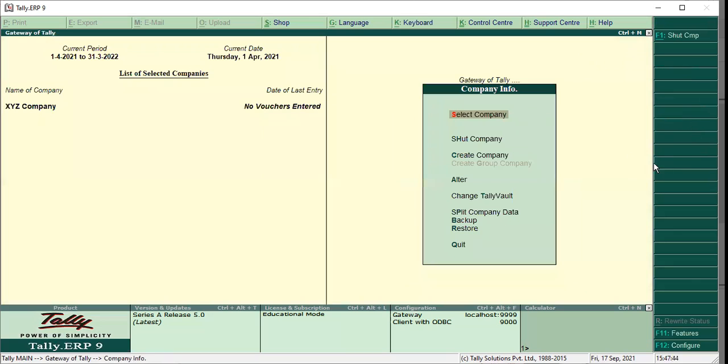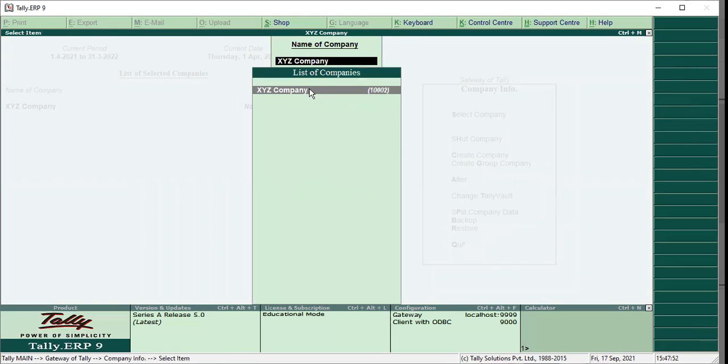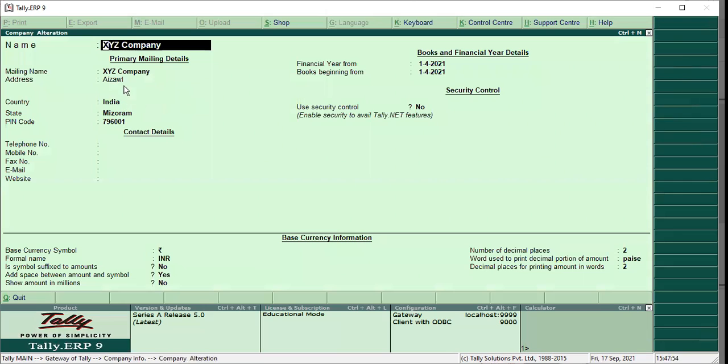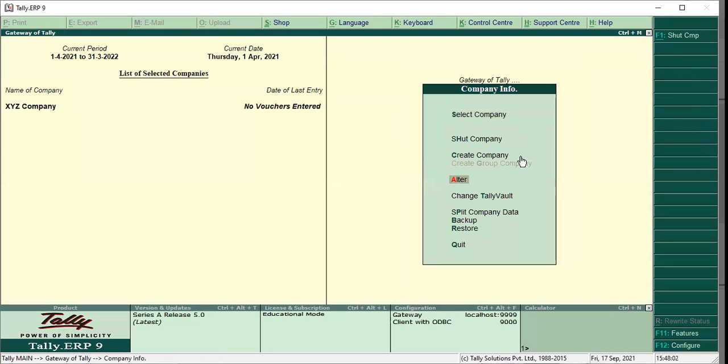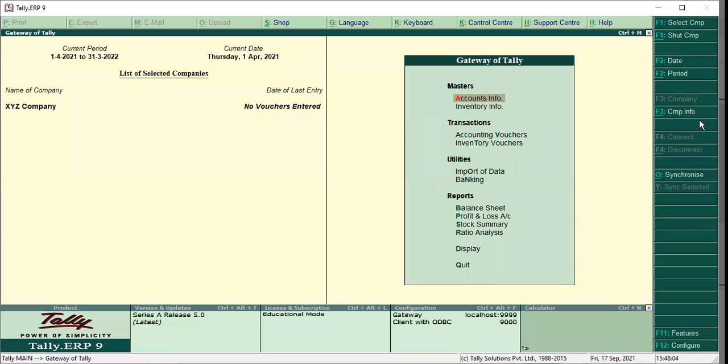Next, company information. If you want to alter company information, any information, you can alter it. So this is the gateway of Tally for the XYZ company.